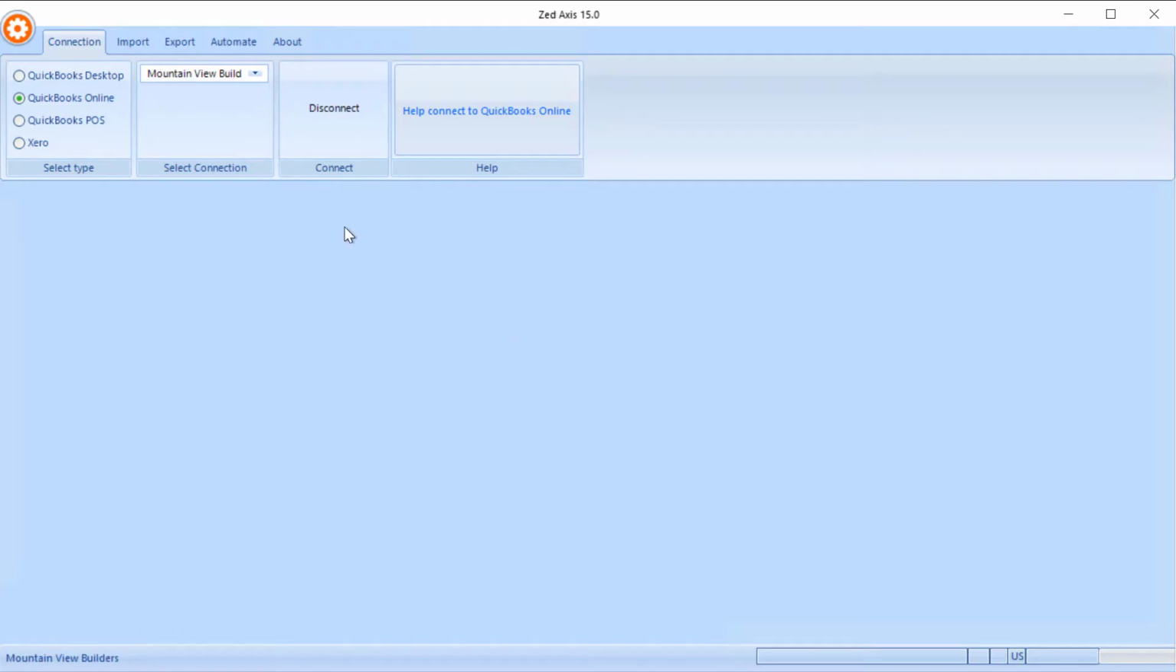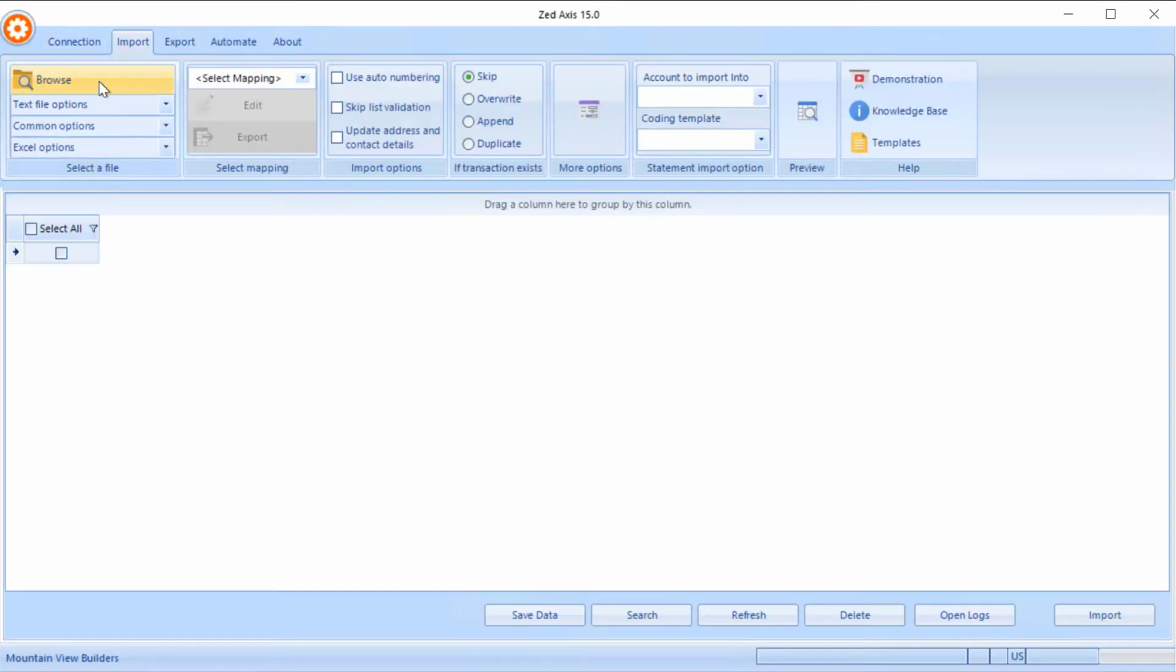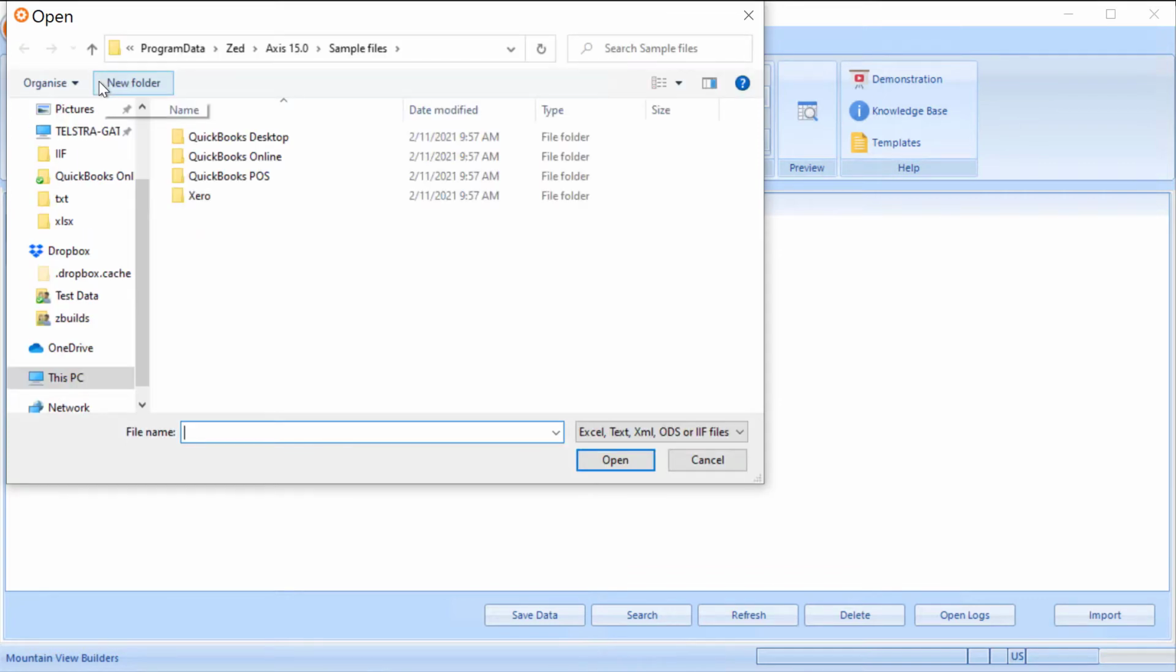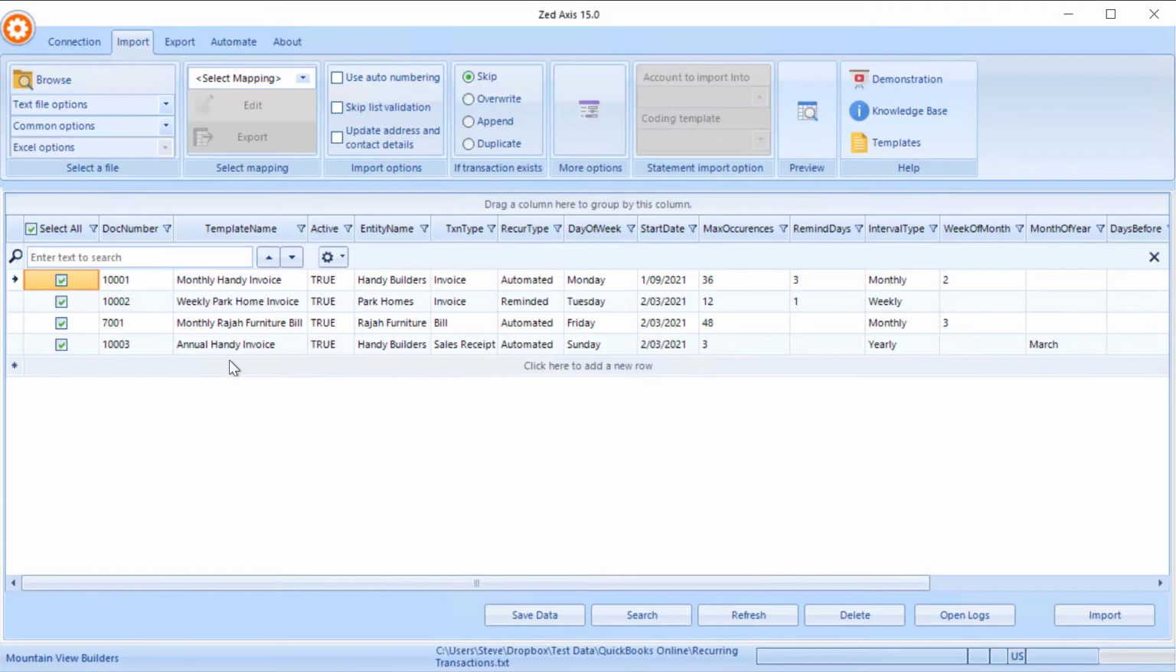Next I'm going to click on the Import tab, and I browse to the file that contains the recurring transaction details that I want to import. So here's an example of the file that contains the details for the recurring transactions.